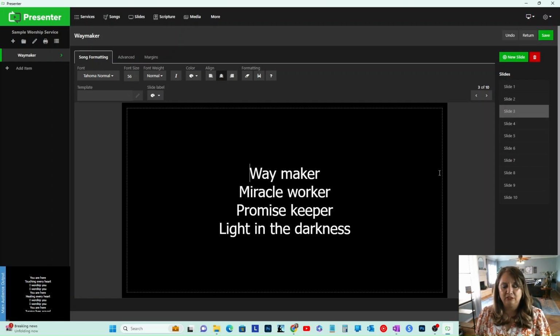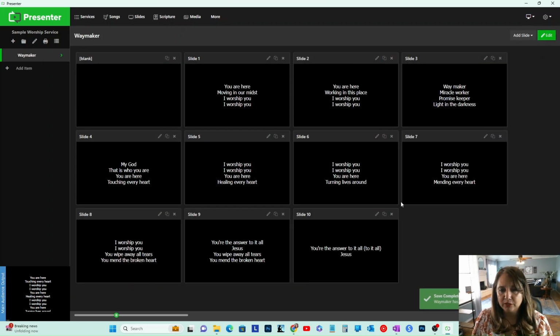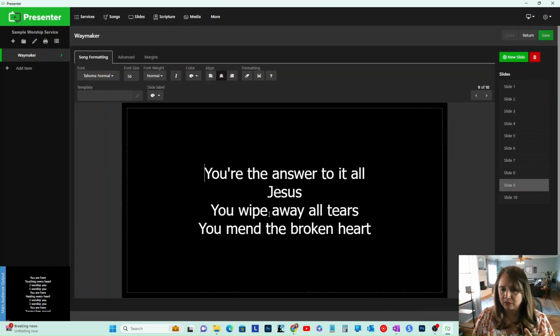So it doesn't look very good, right? Because it's on a black background. We got the song in, it doesn't look good, but that's okay. So now we're gonna hit save. You gotta hit save. And now we're here and the song is all split. And me personally, I'm looking at it as slide 9. I don't like the way it looks.